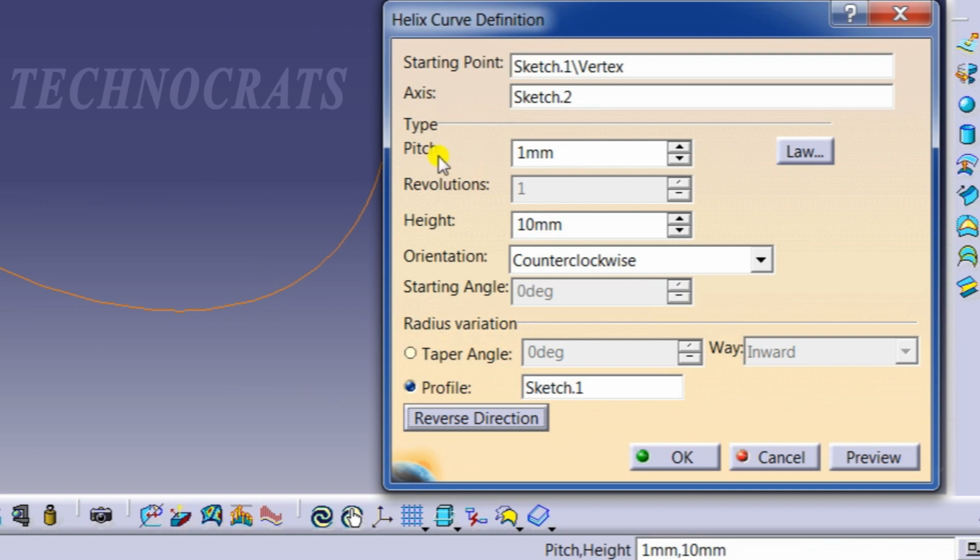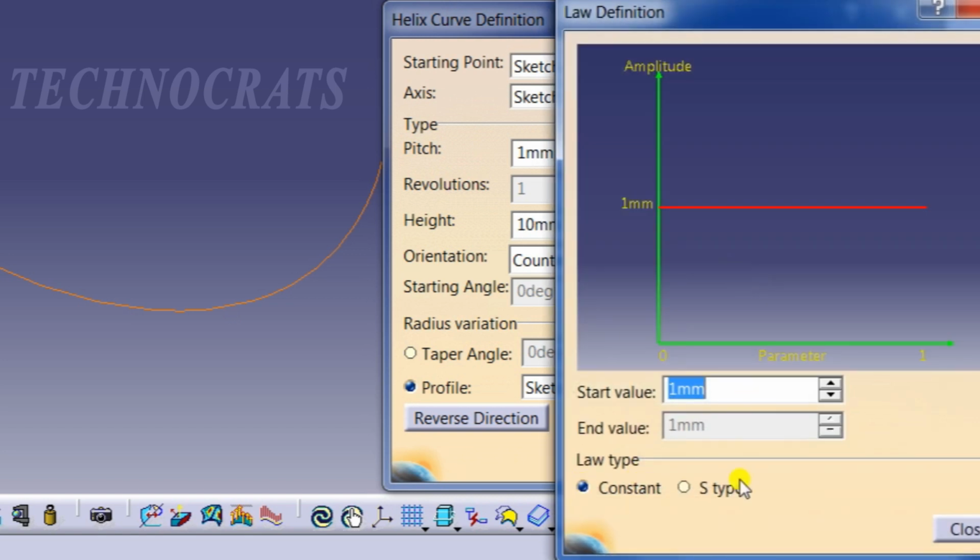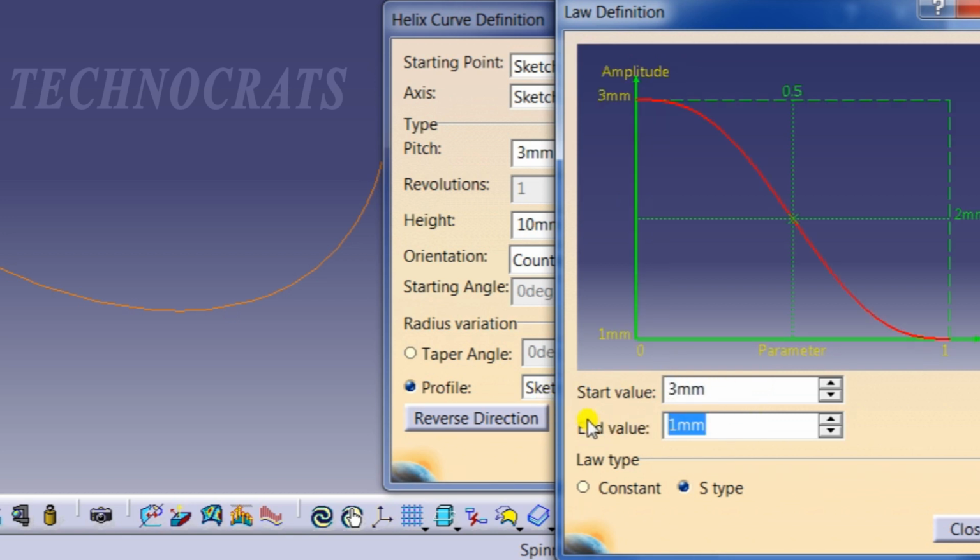Okay, after that, in the pitch box there is an option of law. Go to law. There are two options. First is constant pitch, second is S type or variable pitch. So select this. There are two values of pitch, start value and end value. So at the start value put 3 mm and at the end put 12 mm.